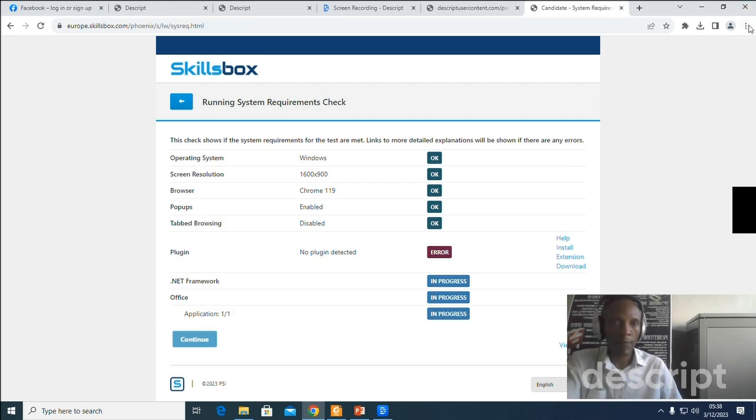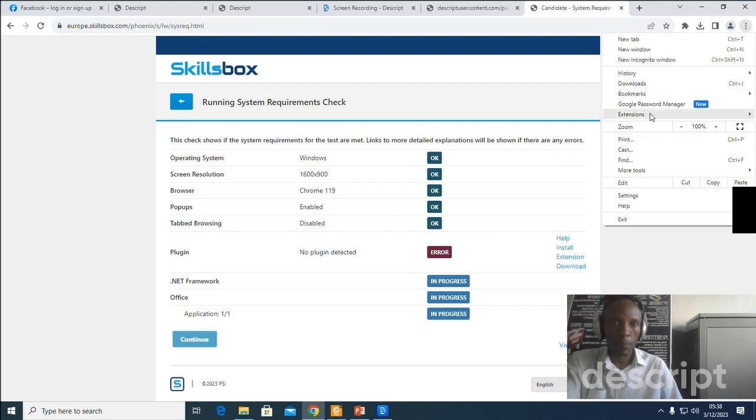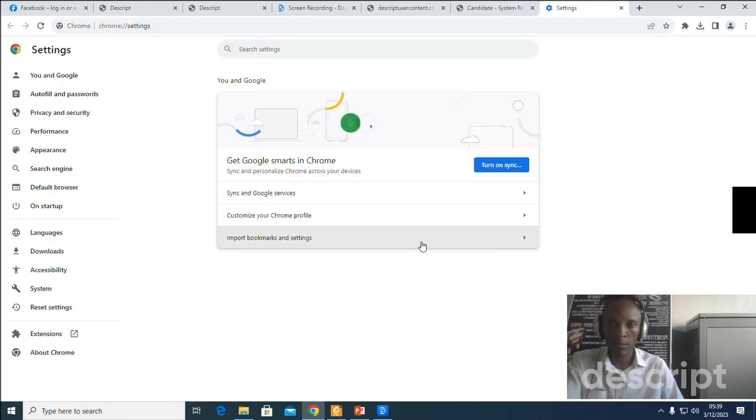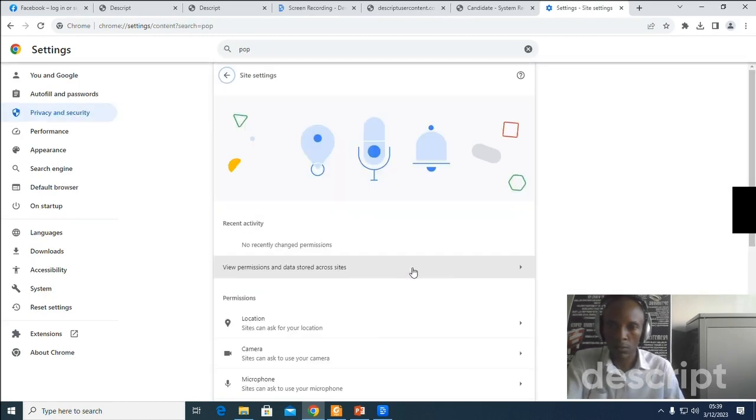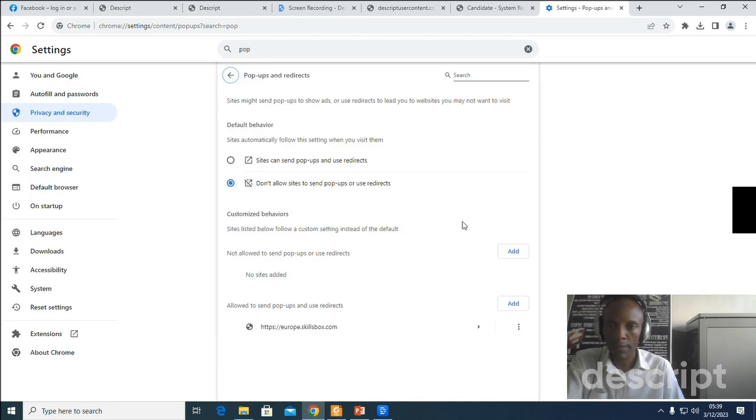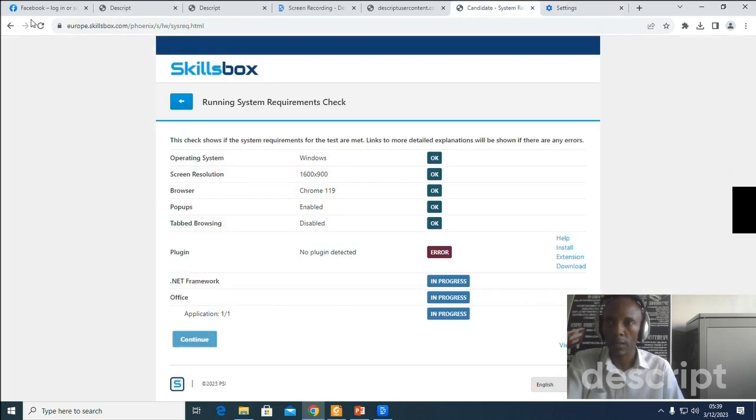Let me remove the SkillsBox page from my pages that are allowed to send pop-ups, so that you see what you actually encounter, because by default your pop-ups will be turned off. So I think if I turn off my pop-ups, you guys can actually see how it will look like. Okay, so I've disabled my pop-ups.